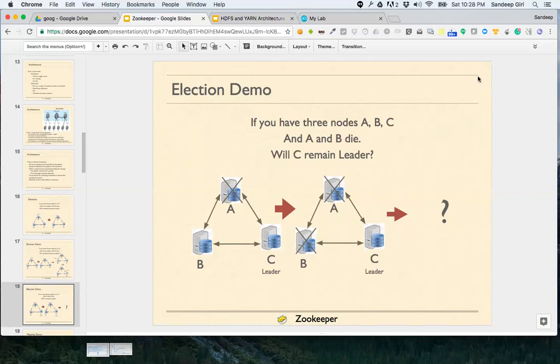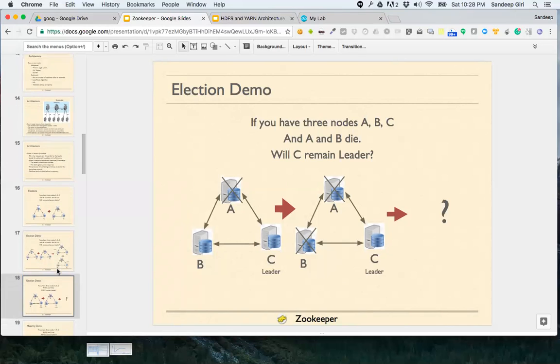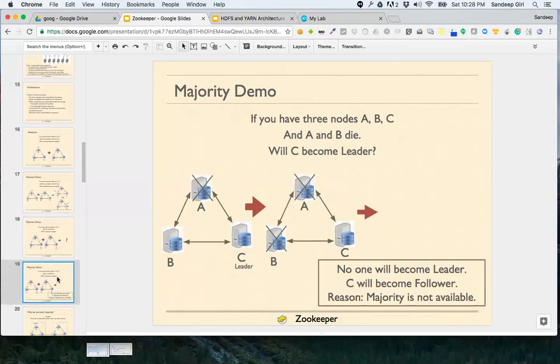Out of 3, there is only 1 machine left. So there is only 1 machine available as part of the ensemble. Will C remain leader, or will it step down and there will be no leader? So the answer is C will step down. C will step down from leader and the cluster will become read only. That's correct.